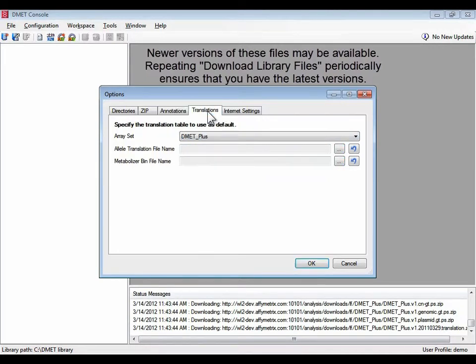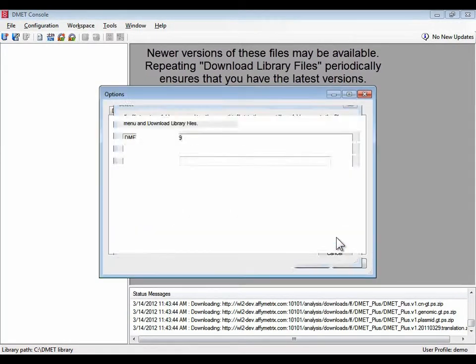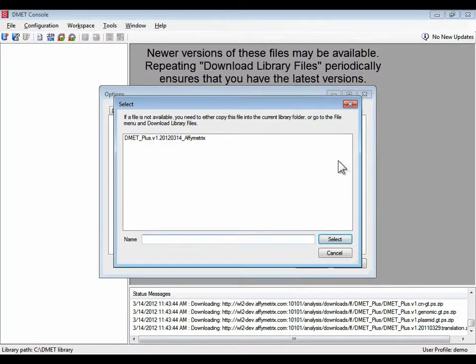Also, when we perform allele translations, there's two required files, an allele translation file. In the library folder, there's only one version of that for new installs. And for the metabolizer bin file name, this one's used to make phenotype calls for some genes. There's one version of that file in this folder at this point.